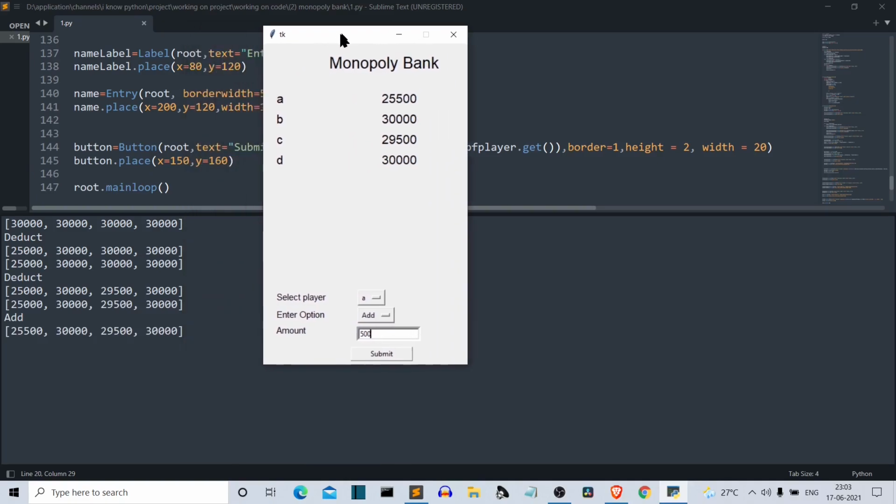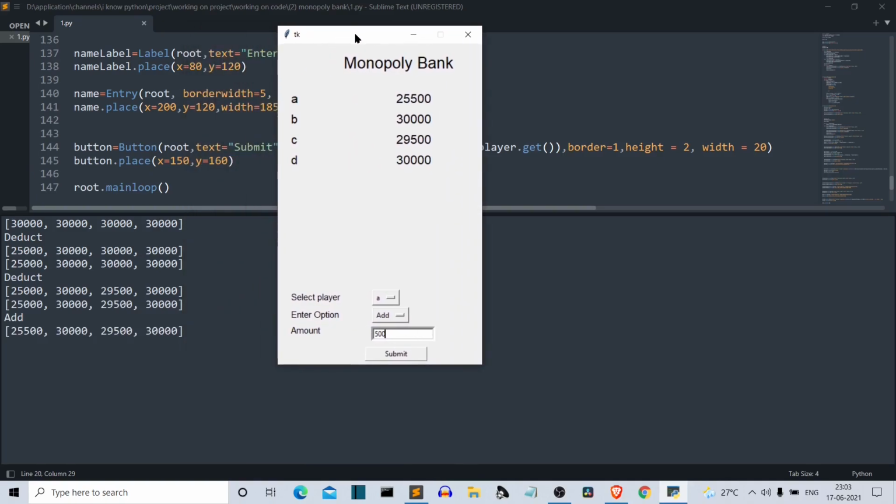Okay. So this is a paperless, no transaction fees Monopoly bank. And yeah, this is what we are going to create in this video. This is going to be very simple and really fun to create. Okay. So let's move on to our editor so that we can start writing our code.